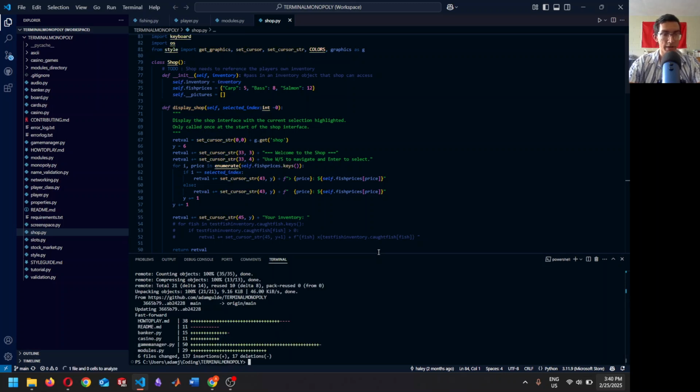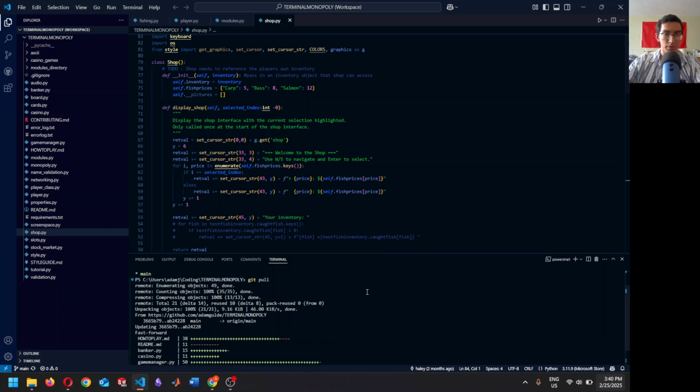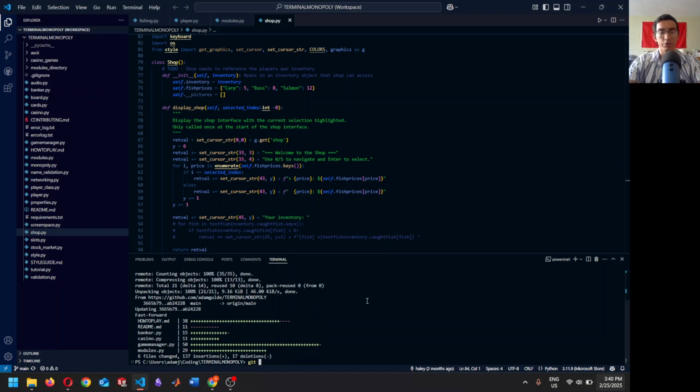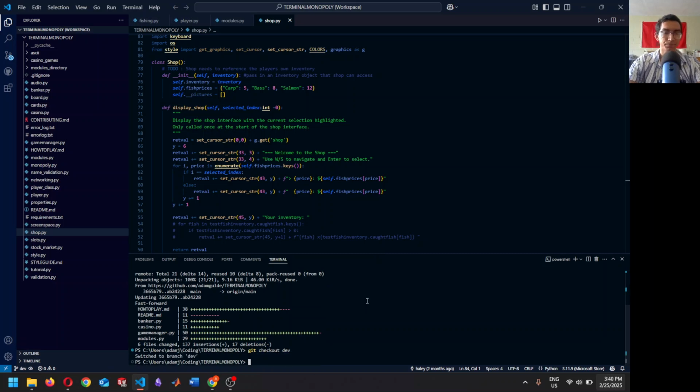Looks like we weren't, so it added some stuff. That's good. That's always good. Good to be up to date. Now we're going to go to git checkout dev. Now we're on our development branch. And just so we're up to date with development as well, let's do a git rebase main.